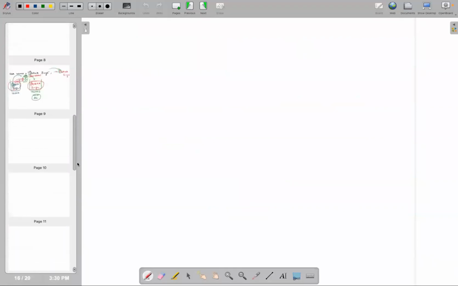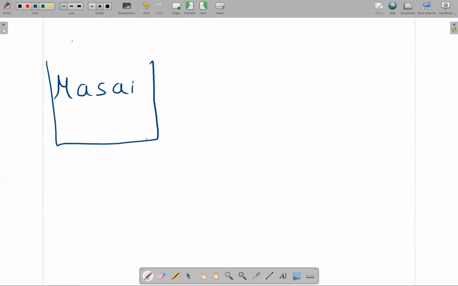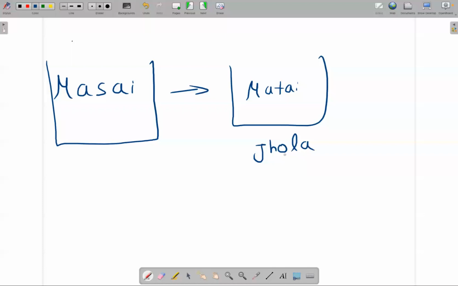Just remember one thing. What I'm saying here is, suppose Masai is present in my one drum, and I want to convert this into Matai. I can do it directly. How? Just take a jhola, and directly add Matai, and put a security guard in between. This security guard will help me put this thing into this one. I'll tell you how.